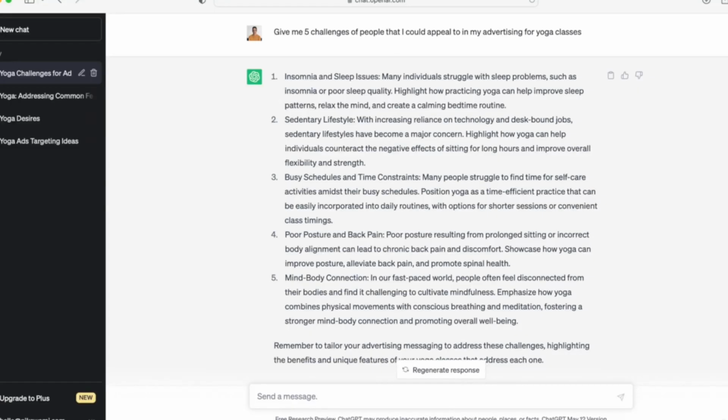People's challenges could include insomnia and sleep issues, living a sedentary lifestyle from being stuck behind a desk all day, busy schedules and time constraints, poor posture and back pain, and having a weak mind-body connection where you don't feel like they're aligned and working together.